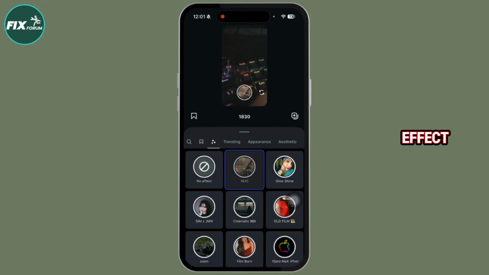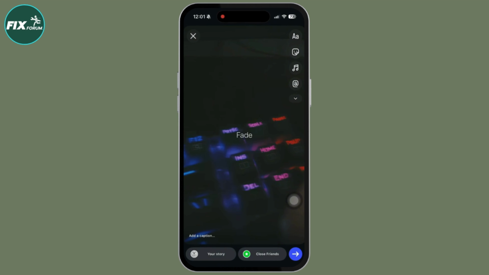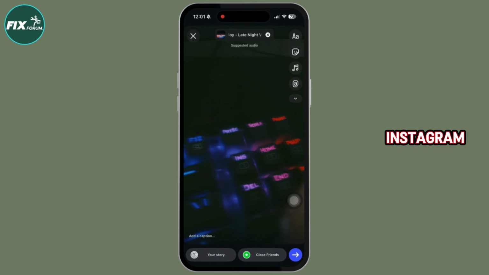You can select the effect of your choice, then you can click a picture or video. The filter will be applied. Now I can upload it as a story. So this way you can easily add filters to Instagram stories.